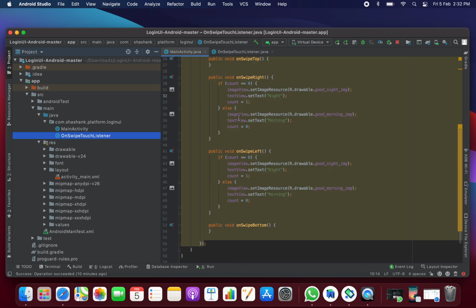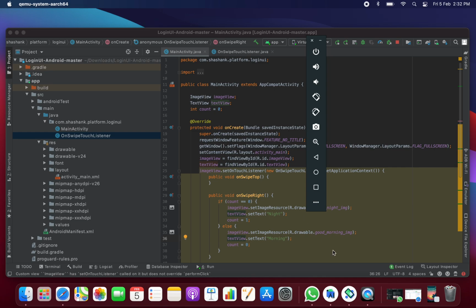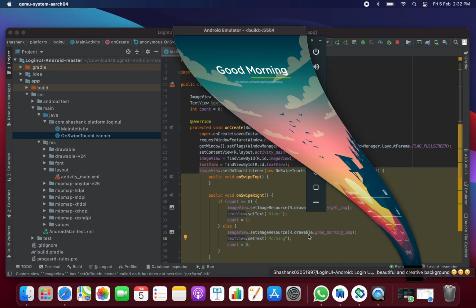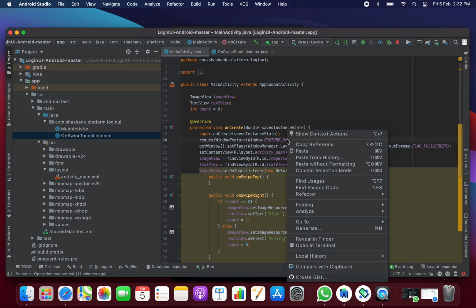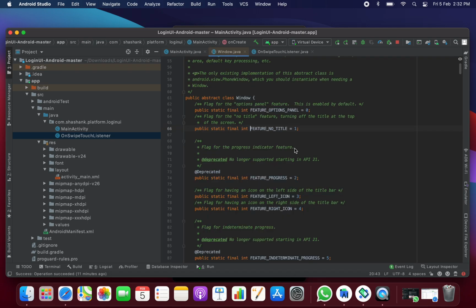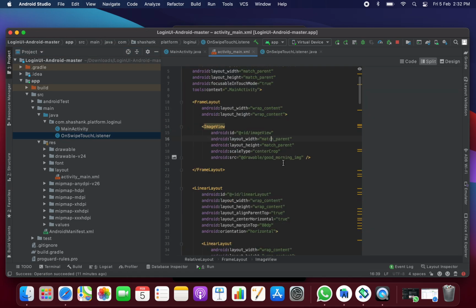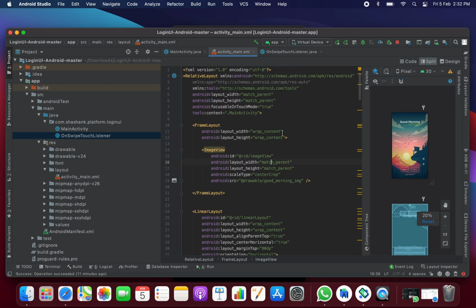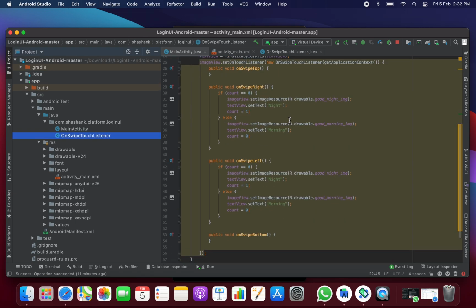Basically, the MainActivity contains the UI of these screens. Both screens are contained in the main screen, right? So just go to the XML file, and as you can see, this is our UI design. First, this is the good morning screen, but on swipe, using this OnSwipeTouchListener, we call this method onSwipeRight, and it switches to the good night screen, right?